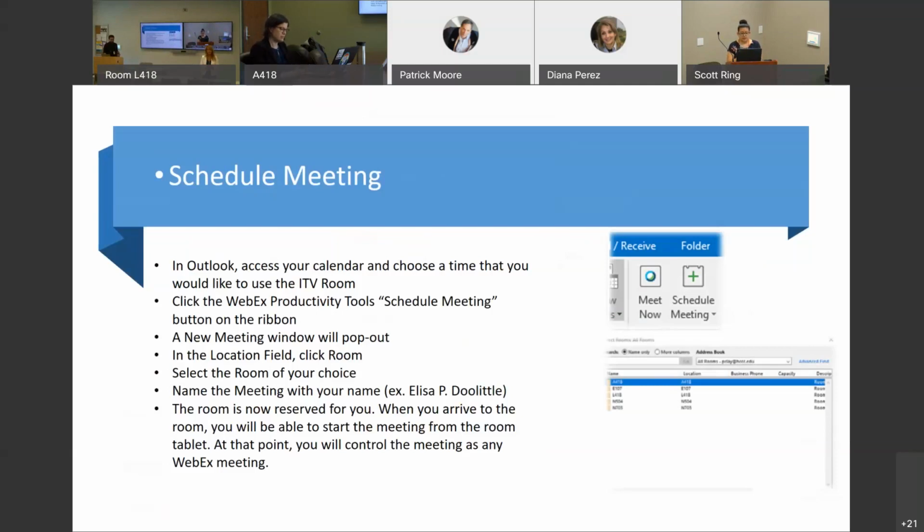After that, you're going to put in the location field and click a room. So all the rooms that are ITV are going to be listed there, and you just have to pick the room that your class will be in. And so select the room of your choice. You're going to name the meeting with your name, and then the room is now reserved for you.